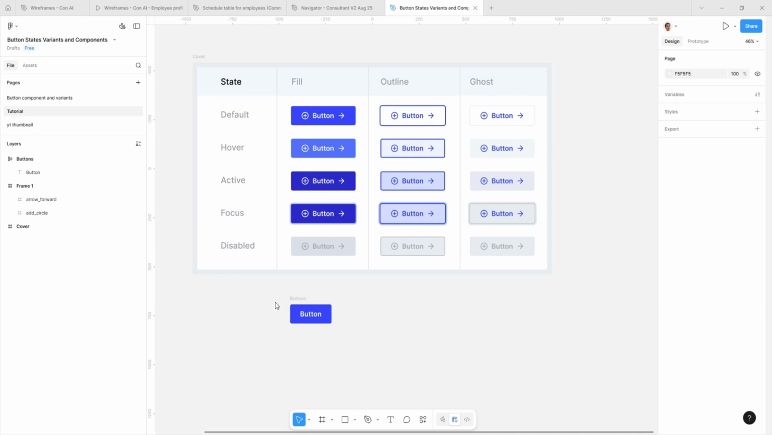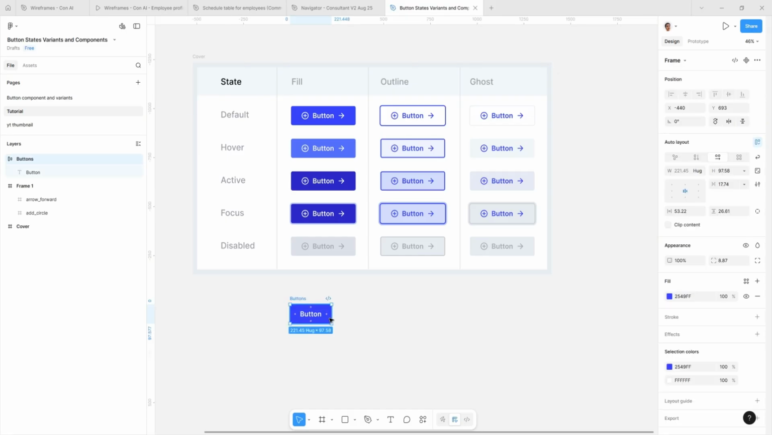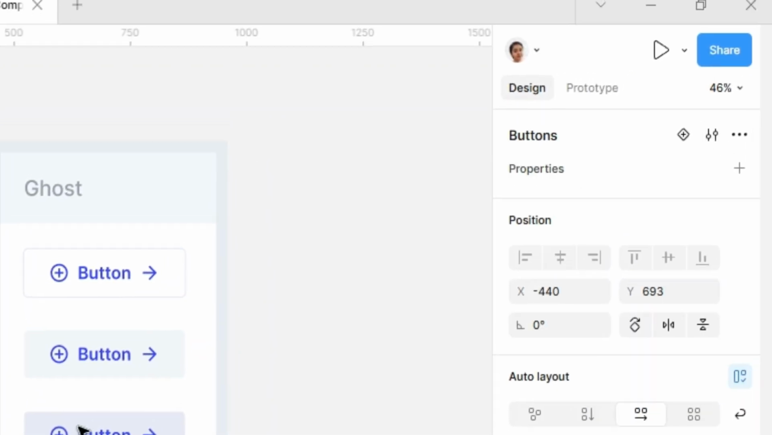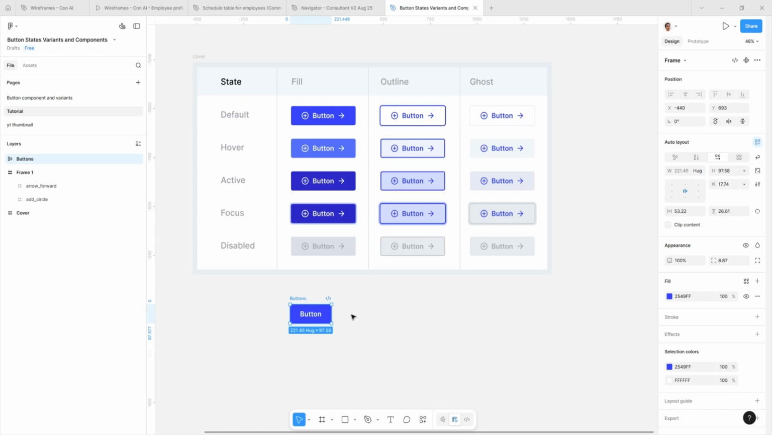Components are elements you can use again and again in your designs. And how do you make a component? You do so by selecting the element, suppose this button that you want to make a component, and then you go over to this icon and click this to make a component. Or you can use the shortcut Control, Alt, and G.